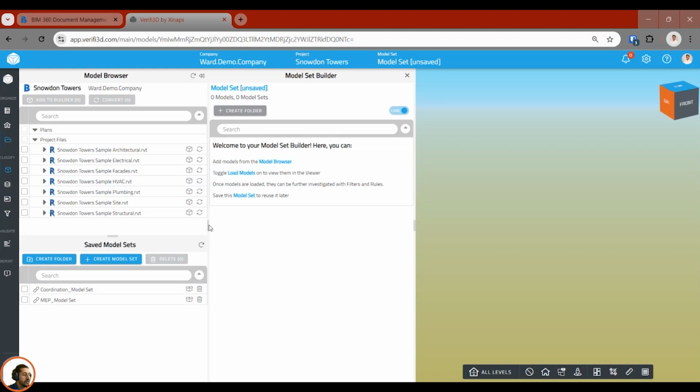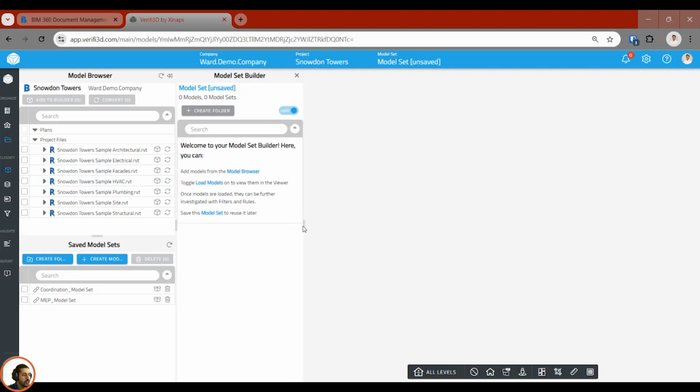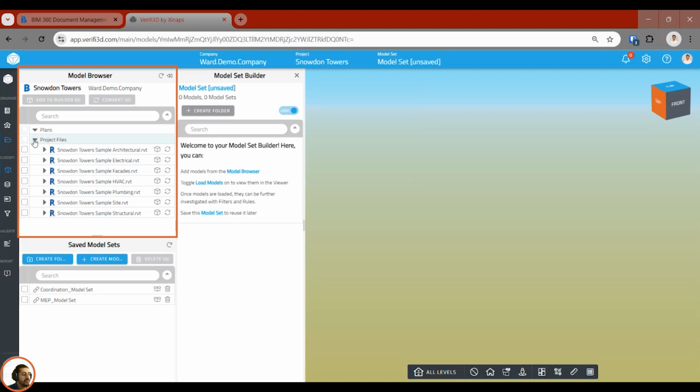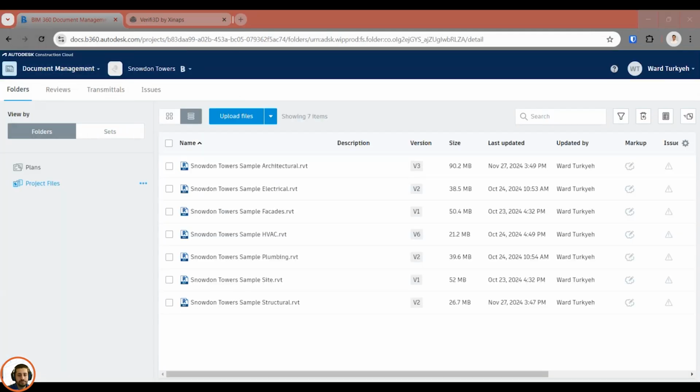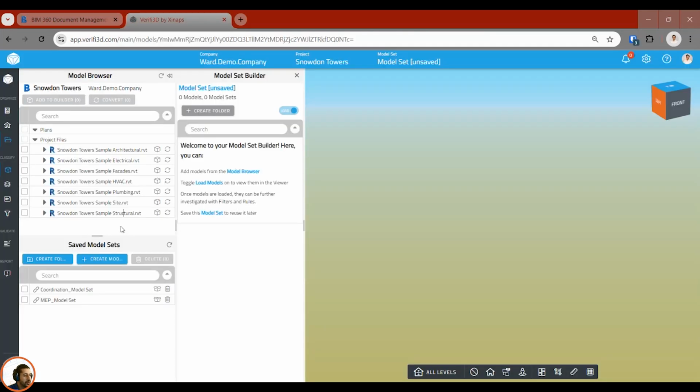And this is our main interface. On the left, you can see the model browser where I have my Revit files for this specific project loaded from my BIM 360 account. So if I just go real quick to my BIM 360, over here I have my BIM 360 account, and you can see I already have some files which are collaborated through the cloud. The architectural one, the structural one, and these are the ones that we're going to use for this session. So I'm going to go to my Verified account one more time.